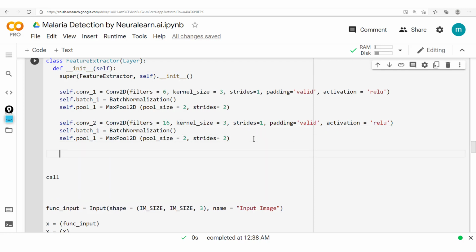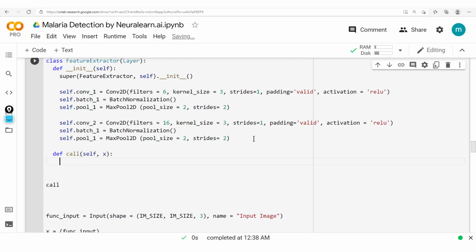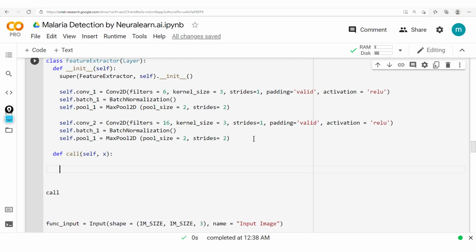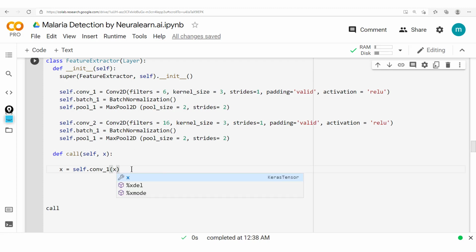We now go ahead to build our call method. We have our call method here, which takes this input x, and what it does is it permits us to call each and every layer we've defined here in this init method. So here we have x equals self. So the value of x is going to change. We're going to pass it through self.conv1, and self.conv1 is going to take in x. This looks similar to the functional API.